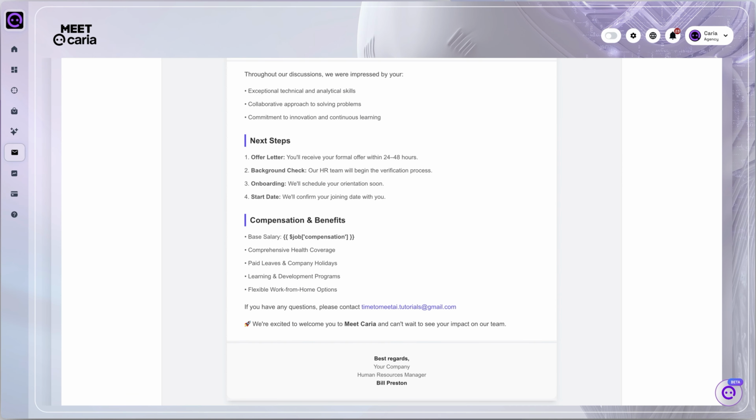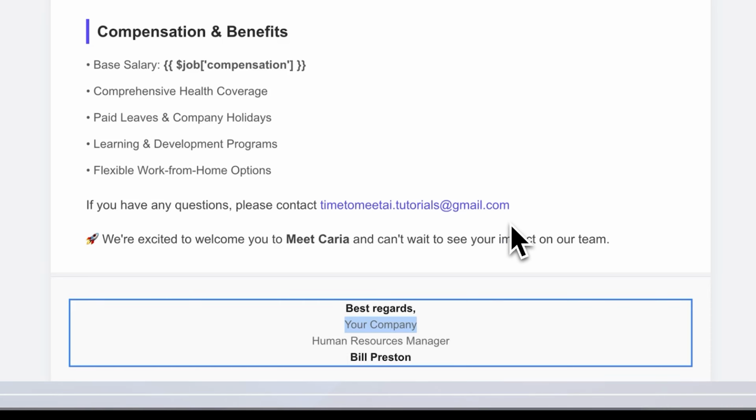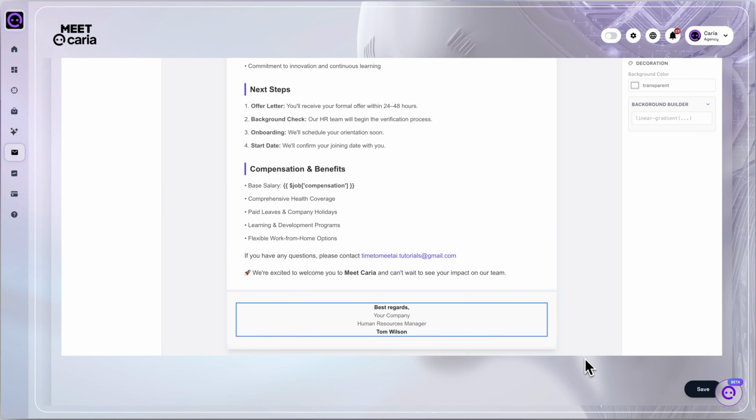Each template includes a signature at the bottom that defaults to the company name in your profile. You can change this to whatever makes the most sense for your company, for example, HR department, or the recruiter's name for a more personal touch.